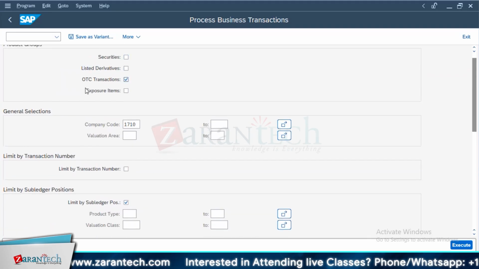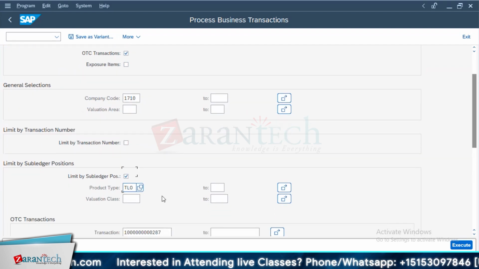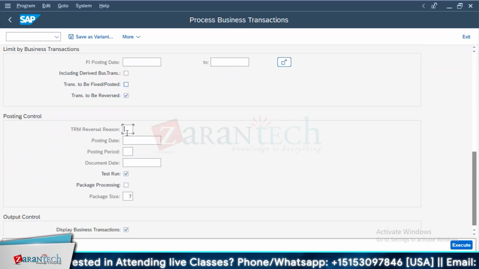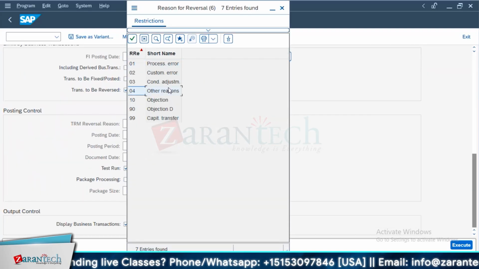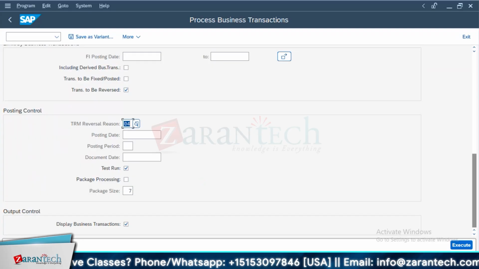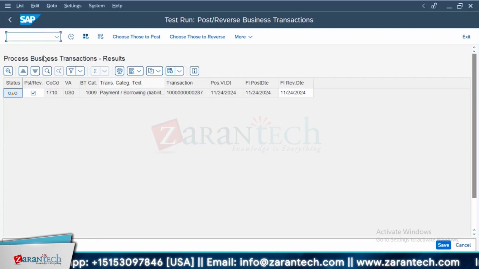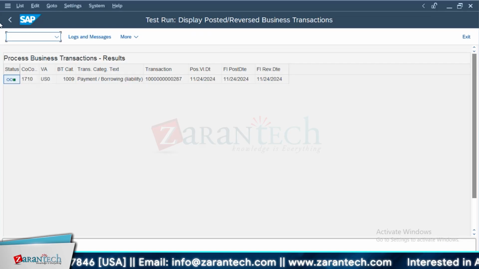So I will choose which instrument. I will choose my company code here. Then I will choose what I have to do. I have to reverse. Then what is my reversal reason? I will choose my reversal reason here, like other reason maybe, and I will run it and execute it. So this is coming in. If I execute, choose those to reverse and then execute, it is reversing this transaction.